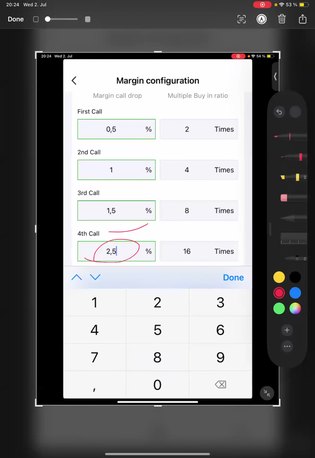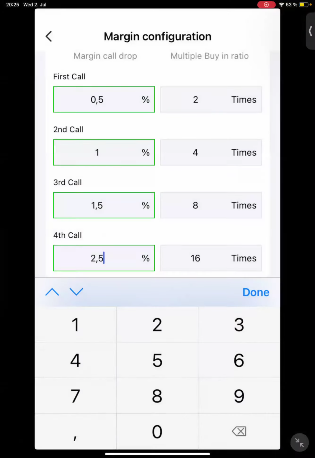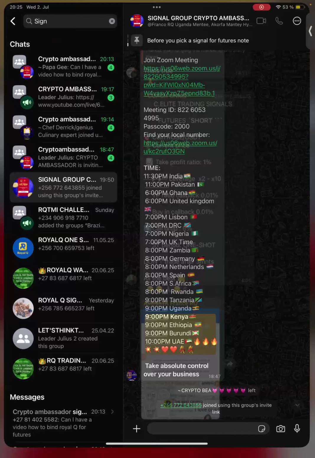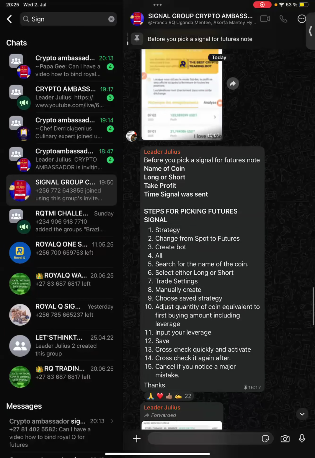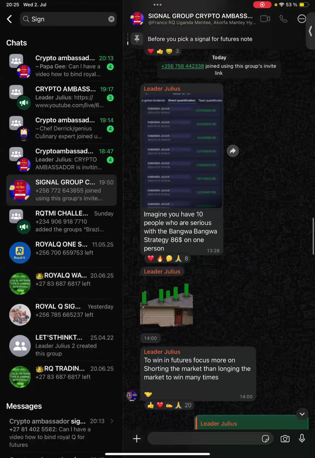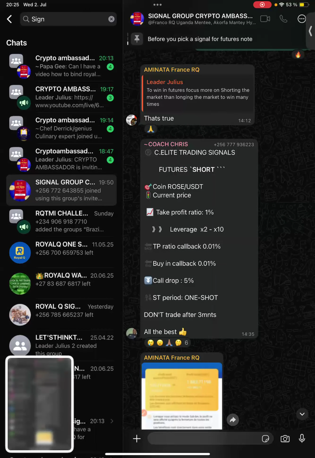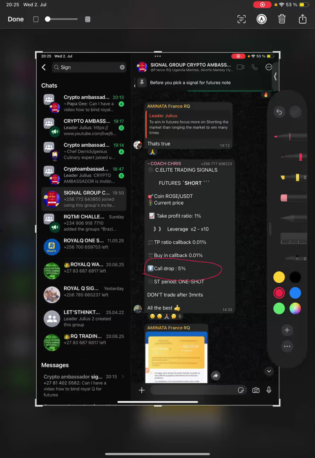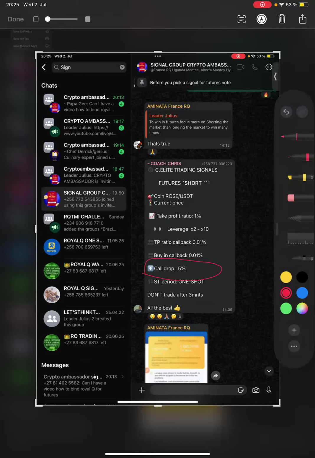When you add 2.5 plus 1.5, that will be 4%, plus 1, that will be 5. 5% plus 0.5, that would be 5.05, which is good. You don't have to set it lower than the 5% drop that they gave in the signal. In fact, if you have more money and the 5% drop has gone deeper than that, you could increase more margin calls. Okay.